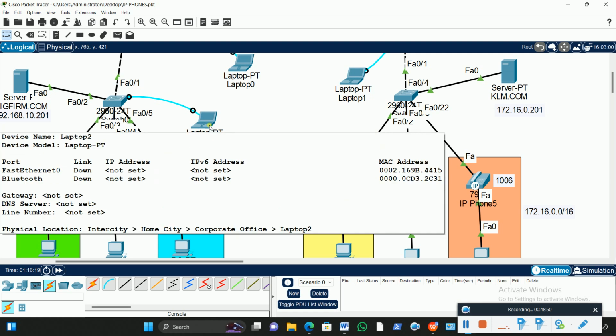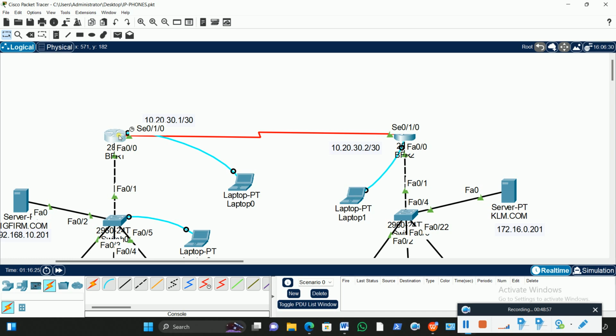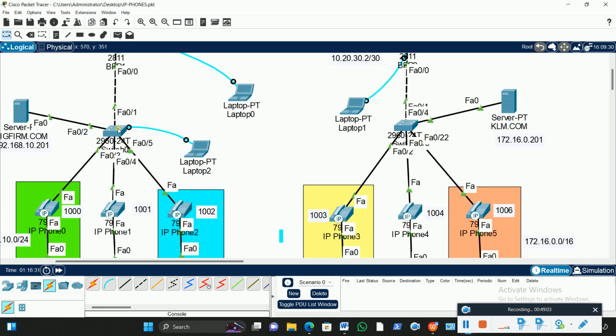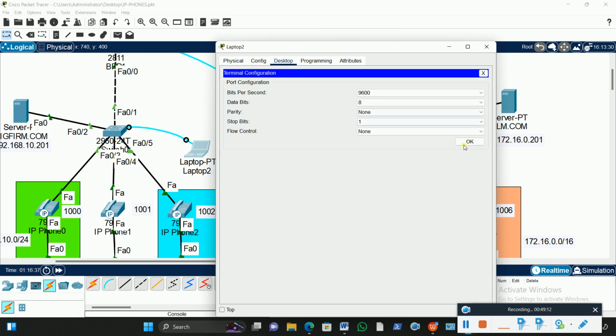So for the voice to take over, we have to make sure that we allow the voice from the switch to take charge now. Are you following? So we are going to allow the voice on this one. So let's go to the switch. Click on the switch.